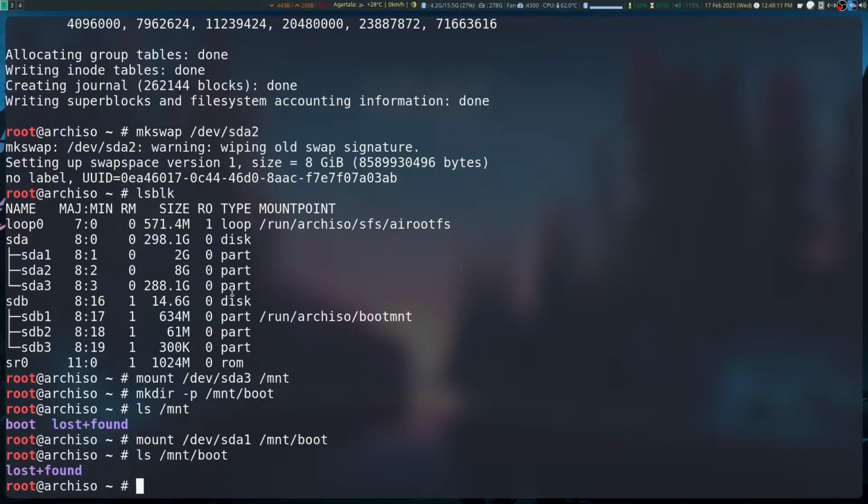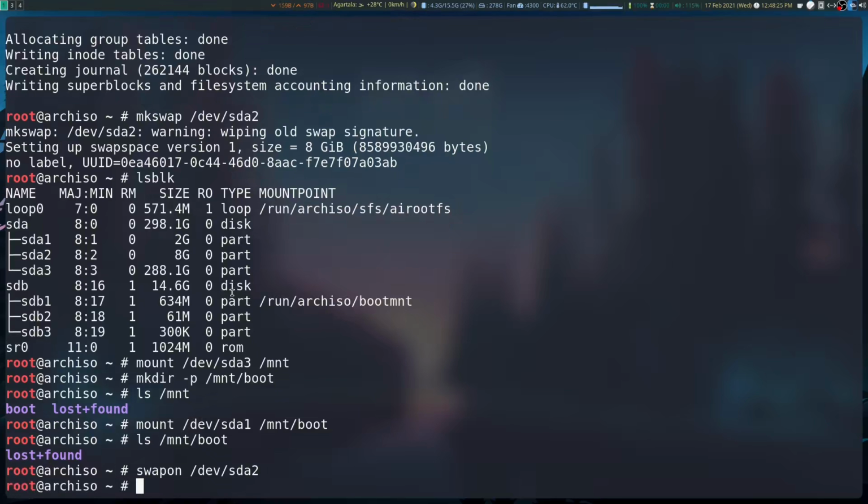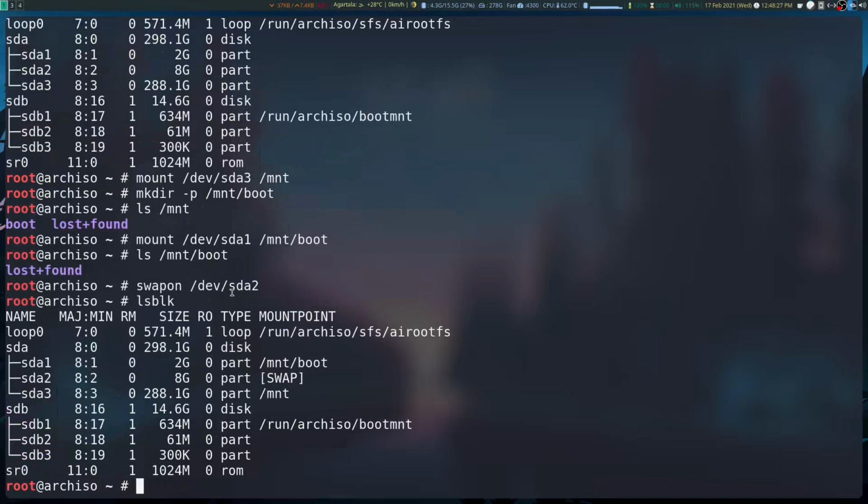Another one is swapon sda2, so this will turn on the swap partition which we have created just now. And now you can check again with lsblk, and you can see our sda1 is mounted at /mnt/boot, sda2 is the swap partition, and sda3 is mounted on the root. Mind that your /mnt will be treated as the root of the file system of your actual computer, since we are now booted from the live USB.